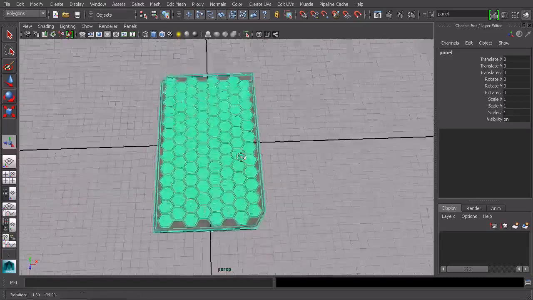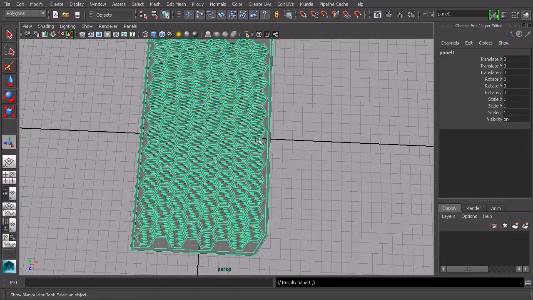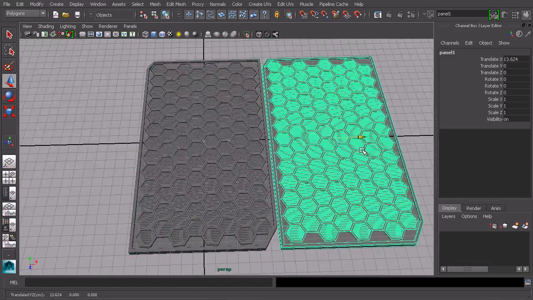Instead of using duplicate special, we'll just go ahead and do it traditionally. We'll hit Control D to duplicate, hit W, and we can start to move this across. And I'll just give ourselves a little bit of room right in here.